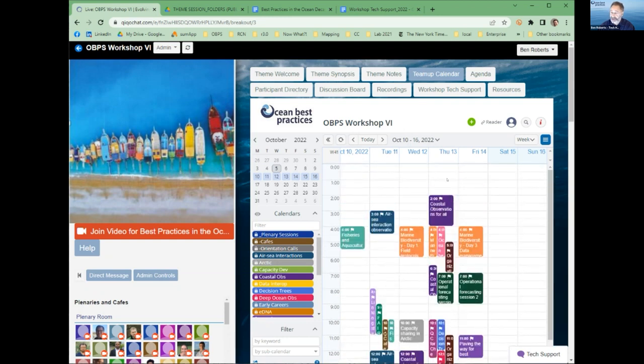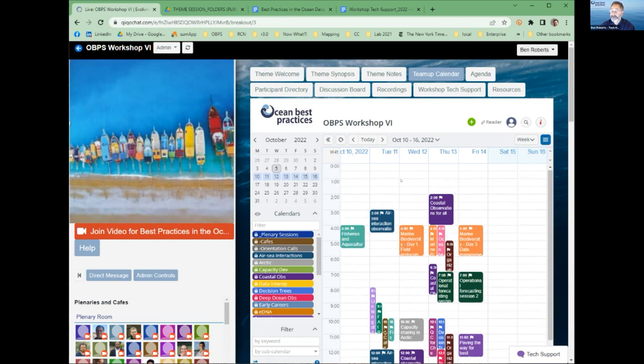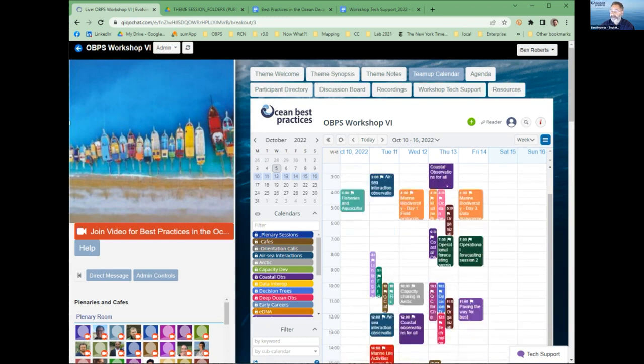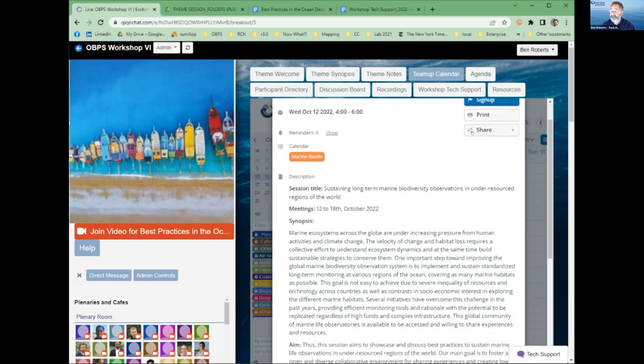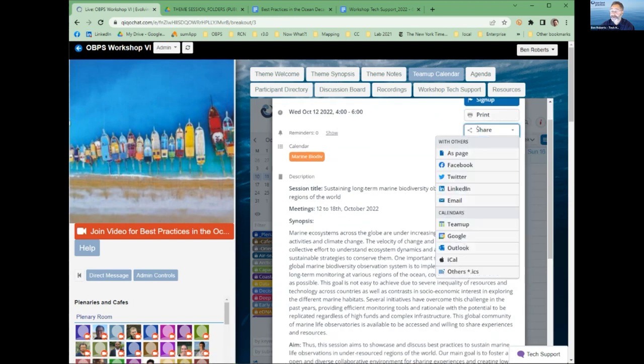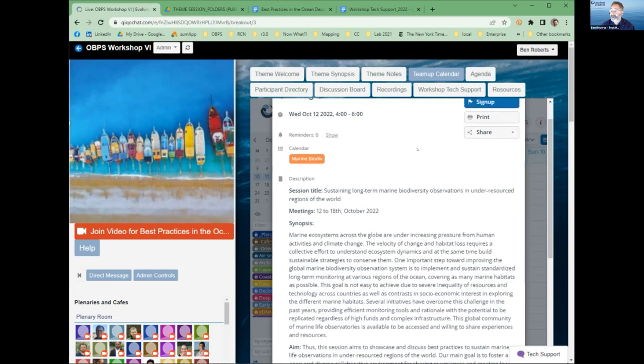Let's see what else. I want to show you how to add things to your own personal calendar, right? Which might be useful. You might want to work through the calendar and find those items you want to attend. So in addition to signing up, there's this share button here. And when you click that, you can get access to a link to add that particular session to your calendar. So you can do that for individual sessions.